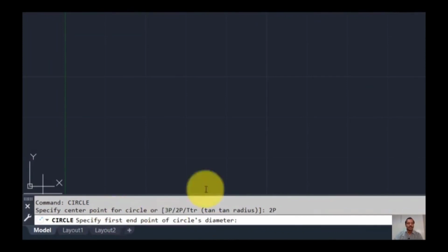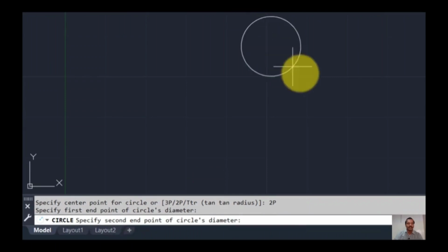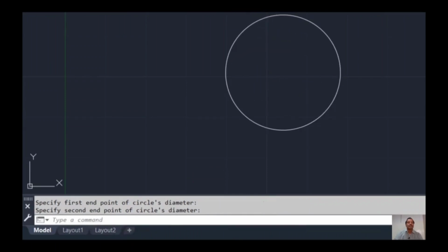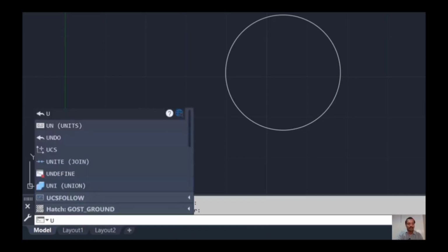So it is asking the first point. Let me click the first point somewhere on the screen, and the second point. So where did you give the first point and second point? You don't know here. Okay. So we want to identify those points now.